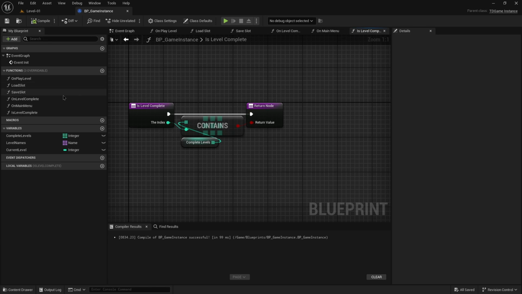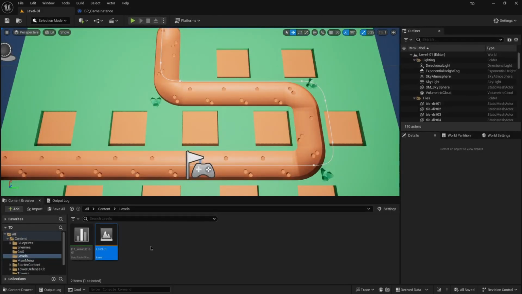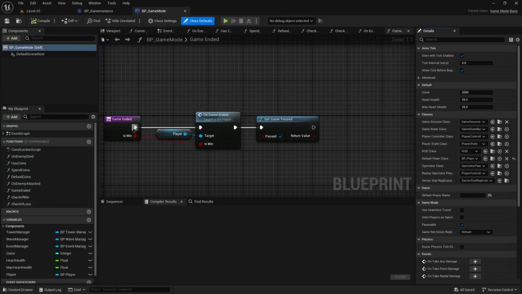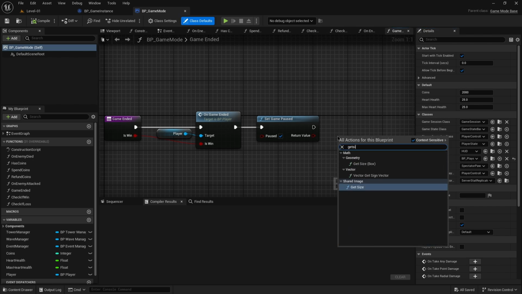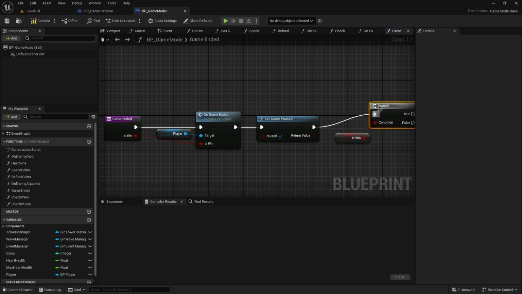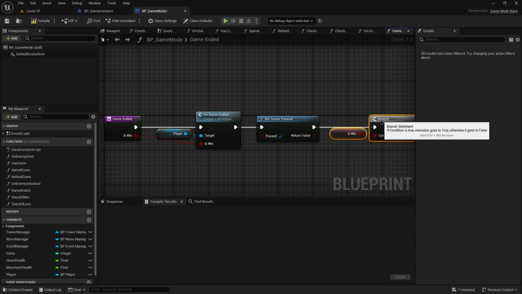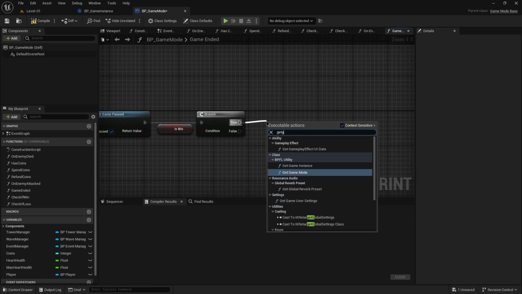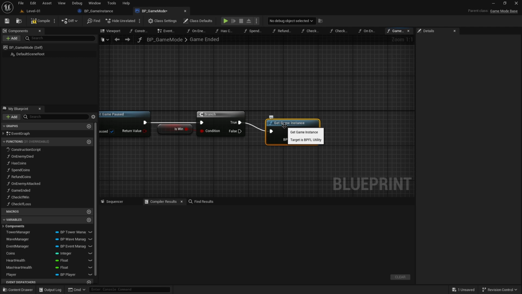Next up, we want to ensure that the onLevelComplete is called when we win, not lose, a level. So that was in our game mode. Under game ended, as long as we win, we can set that value. So first we're going to get isWin, and we're going to branch based off that. If it's true, then we're getting game instance from the function library and using that to call on level complete.